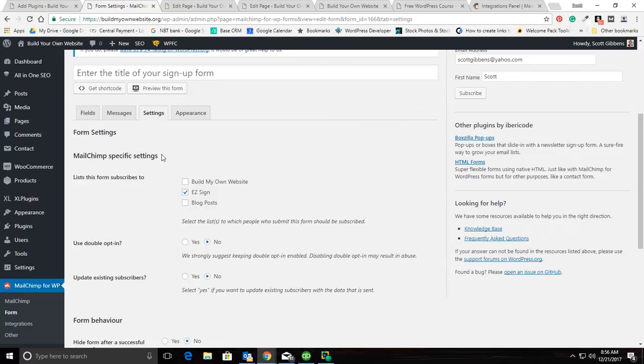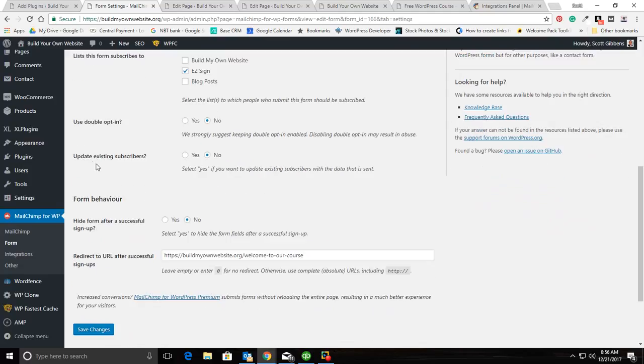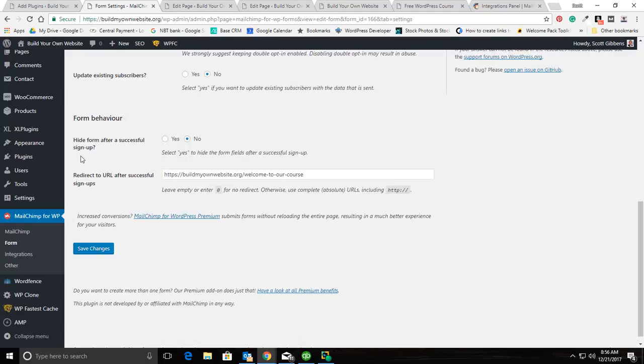when someone enters their info, I would like them to subscribe to, and this is the list that their name goes on. Do I want double opt-in? No, I don't. Do I want to update an existing subscription? Not really at this point. And do I want to hide the form? Yes or no, it doesn't really matter at this point.